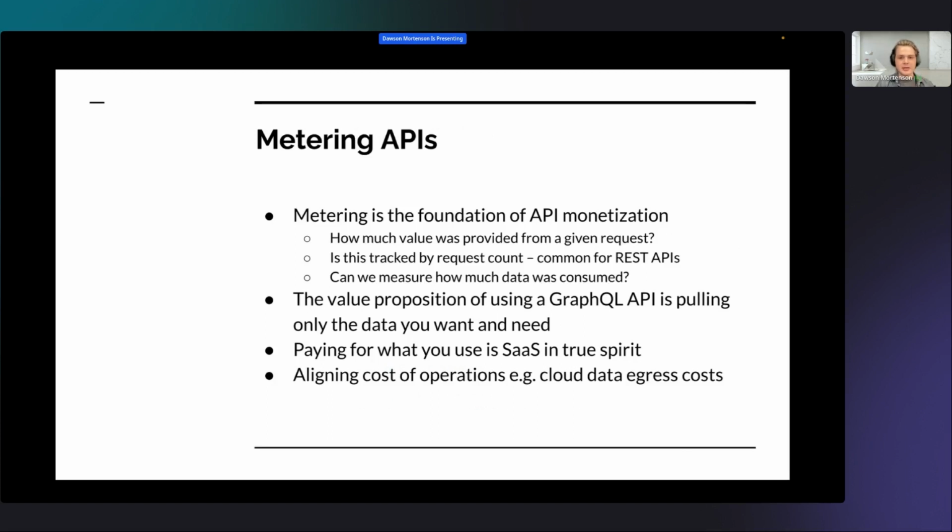And stepping back for a second, as far as usage goes, it's typically done by metering your API. It's the foundation of being able to monetize your API. How much value were you able to provide from a given request? How are you tracking this? It's very common for REST APIs to do this by request count. However, with GraphQL, you're able to pull the data that you want and need, so it's not necessarily that all requests are equal in that sense. So we want a way to give that true SaaS, pay-for-what-you-use spirit.